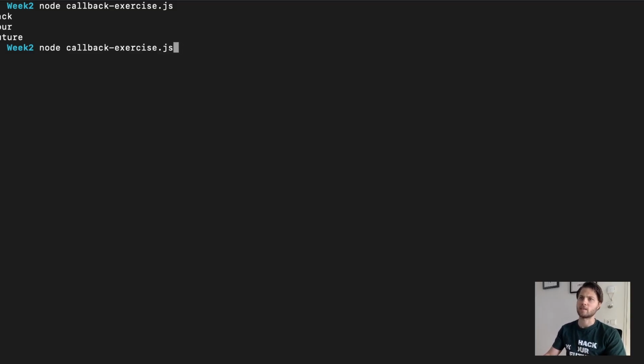Let's go. Here we have my terminal. There we go. And we can say node callback exercise. That's how I've called my file. See hack your future. So if you're good with seconds, then you can notice that it is after 1 second, after 2 seconds, and after 3 seconds. Let's do it one more time. So 1 second, hack, 2 seconds, your, 3 seconds, future.